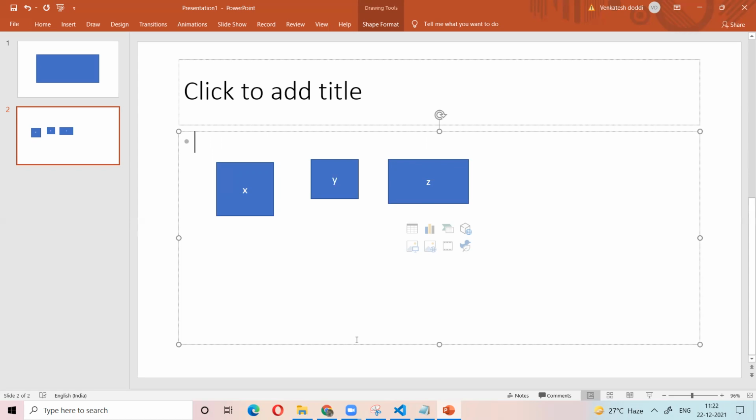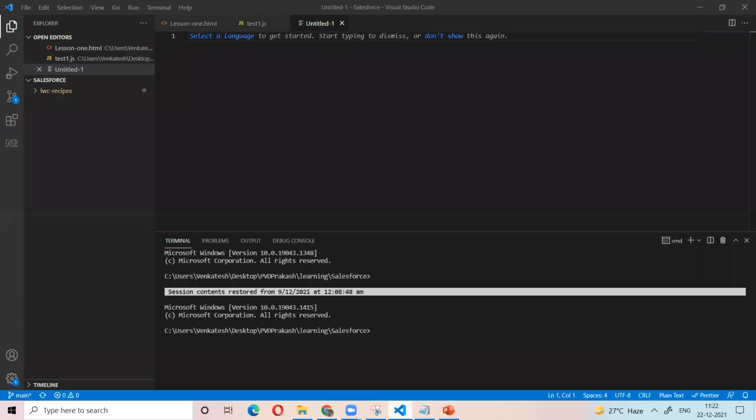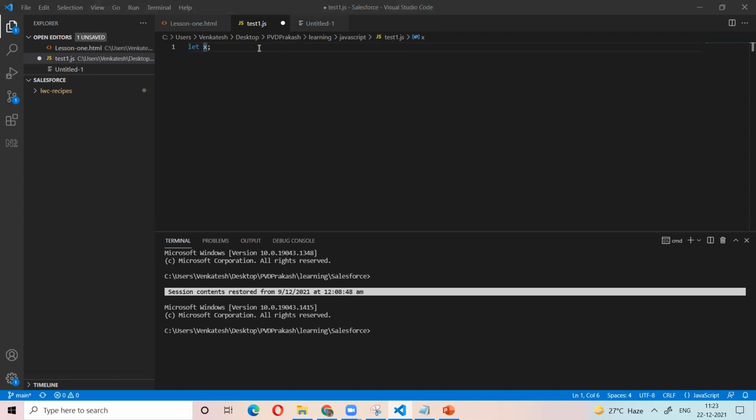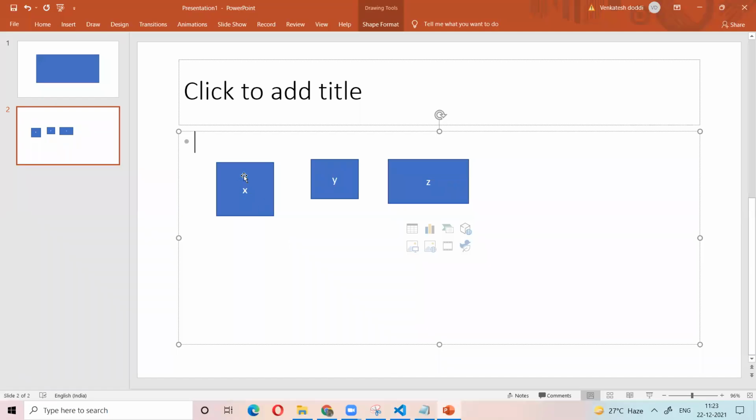For example, let's start our program. First of all, I want to create one memory. That means I want to create one variable. For that, I write let X. So it means I create a memory location, and I give it the name X. Now in this memory, I assign the value 2. That means in the box, I put one value, 2.